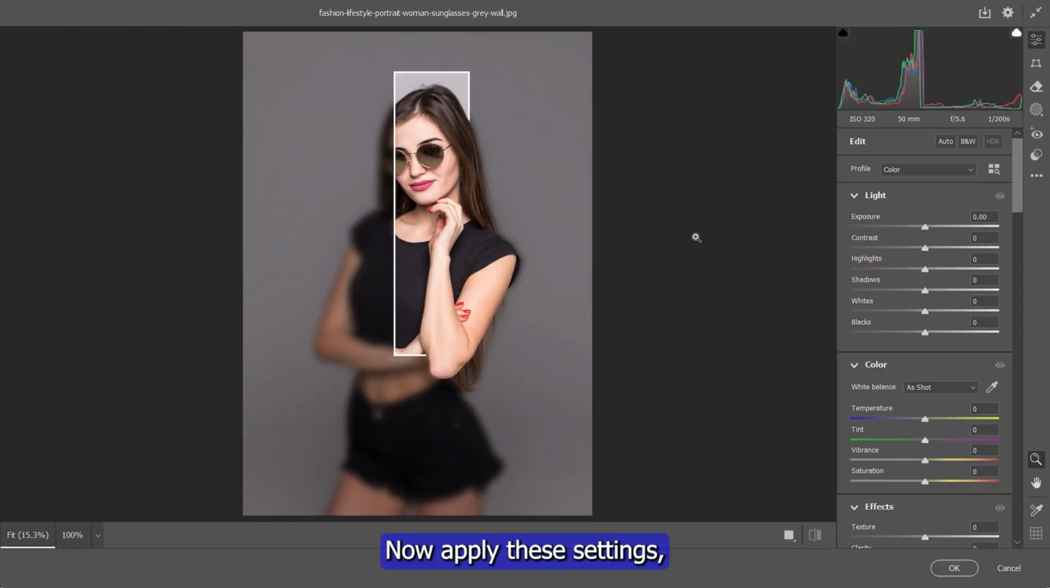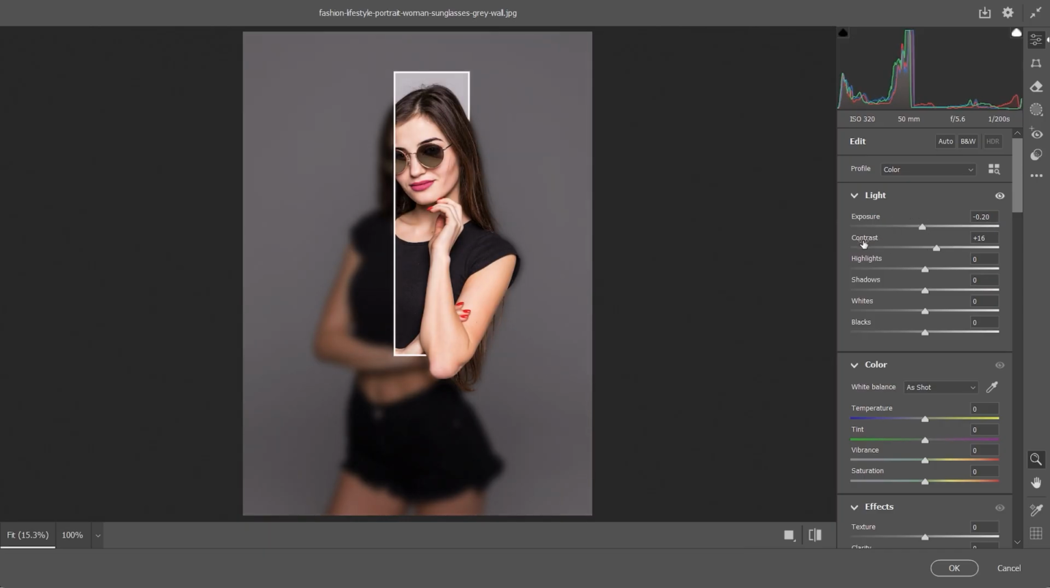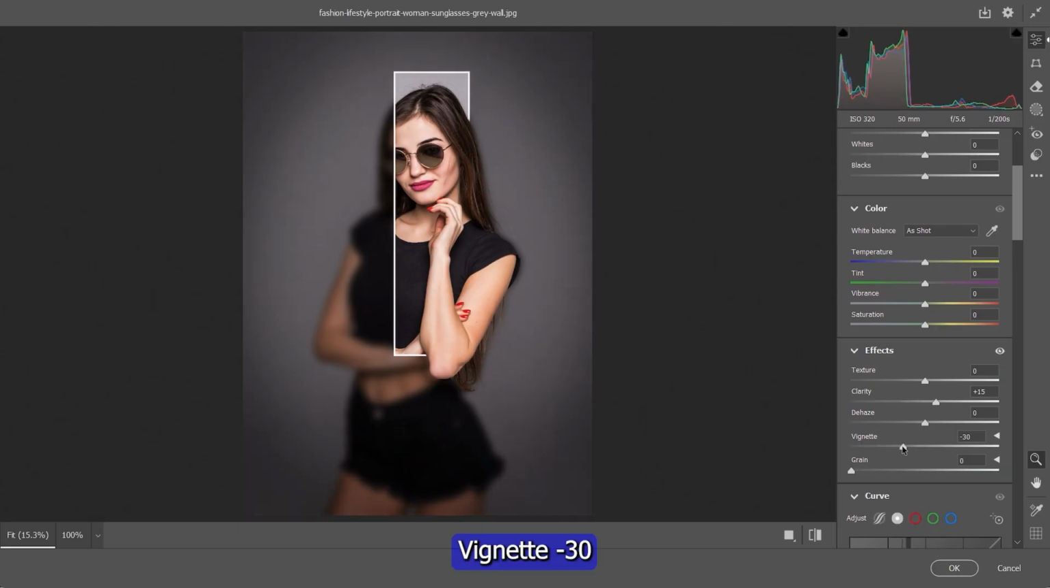Now apply these settings. Set exposure to -0.20, contrast to 16, highlights -12, clarity 15, vignette -30, and click OK.